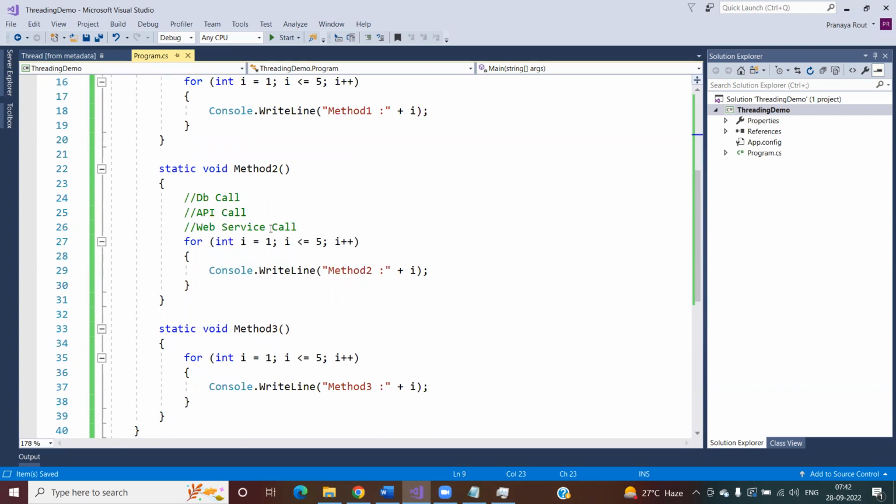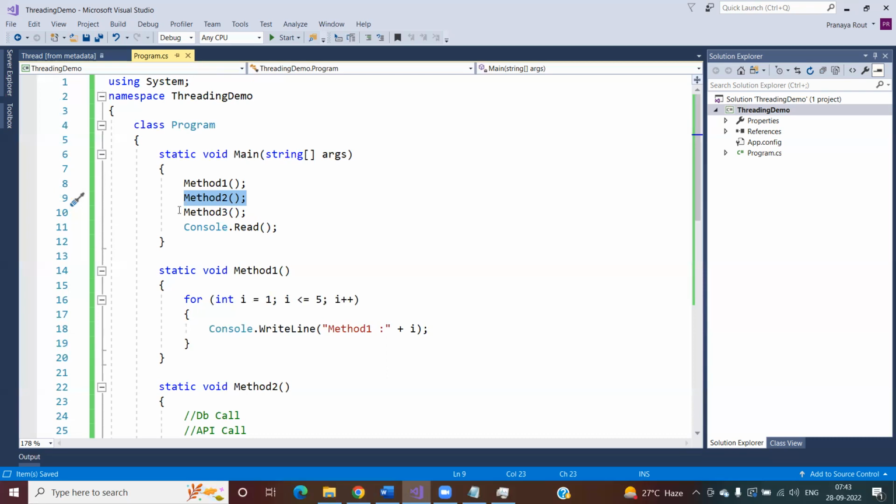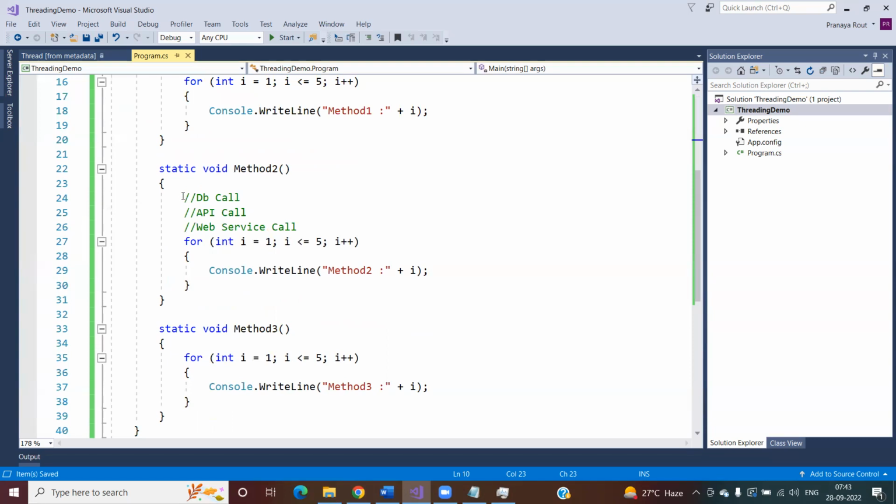Until we get the response from the database or from the API or from web services, our method 2 execution is never going to be completed. Until method 2 execution is completed, we cannot execute method 3. That means once we make the database call, for 5 seconds or 10 seconds, or whatever amount of time the API or database takes to return the output, during that time I'm going to be idle in my application or not?